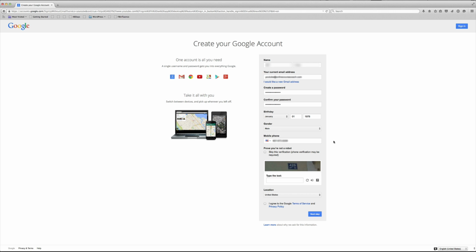The reason they have you put in your mobile phone number is they do a verification with that. They send you a text message, and we'll show that here in a future step. But go ahead and put your phone number in there and continue filling out the form. And once you're done with that, click Next Step.